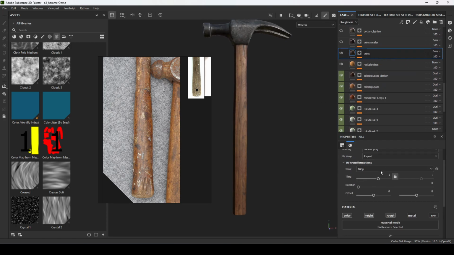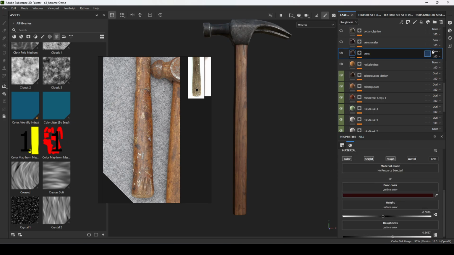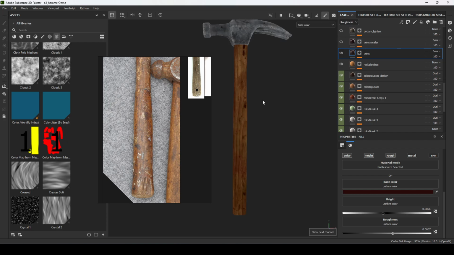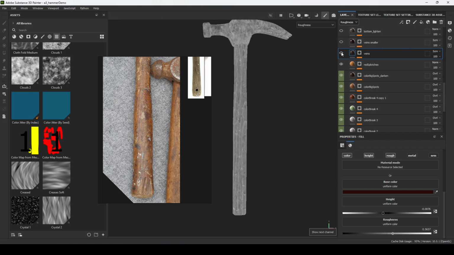And this just has color, height, and roughness. So it just has a negative height, darker color set to multiply, and then roughness I set to screen. So if I screen my roughness, it's going to brighten my roughness, which means my roughness gets higher. So it's more rough. So here, the veins are now lightening that area.